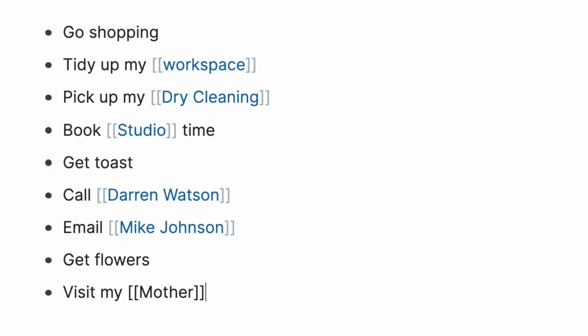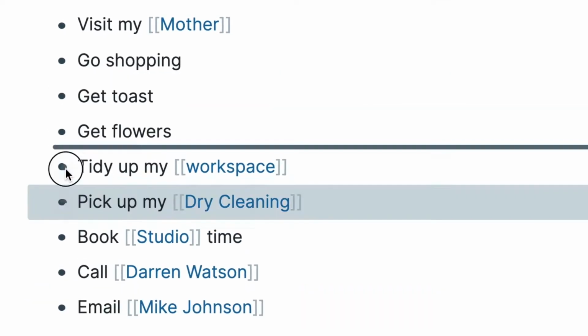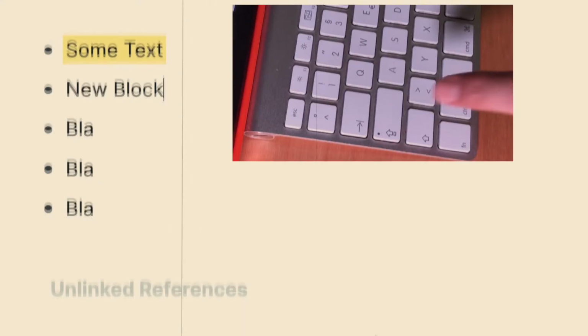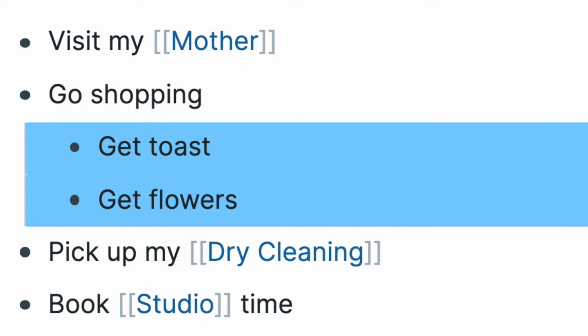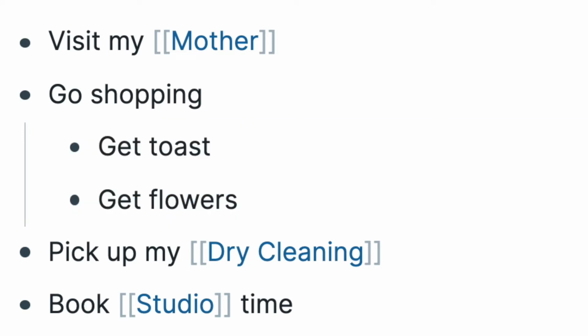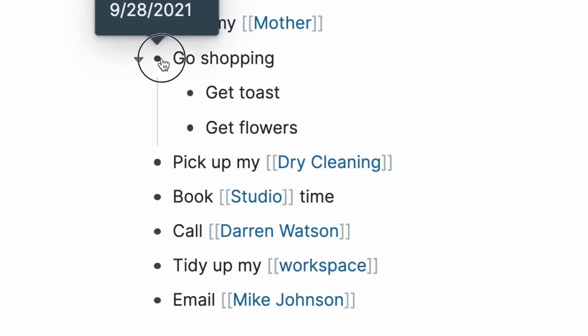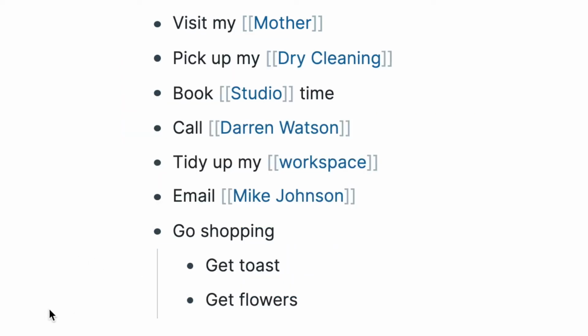Whatever comes to mind. Now that you have gotten that initial brain dump out of your system, you can start grouping things that belong together by moving them up and down the list. Once you have done that, you can organize them even more by indenting or nesting various blocks as I mentioned before. For instance, we want to get the toast and flowers when we go shopping, so these items can be indented under the go shopping block, because that is where they belong. Now they go from being independent parent blocks to children blocks, which means if we need to move the go shopping block around, the shopping list items will automatically follow, and this makes organizing our list a lot easier.